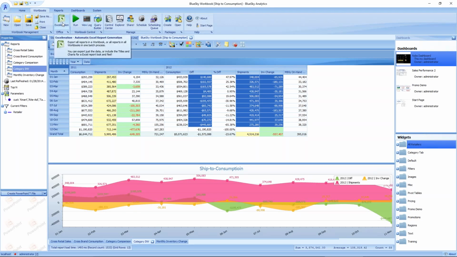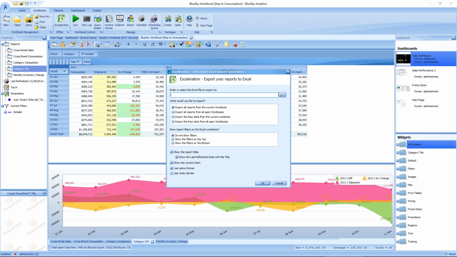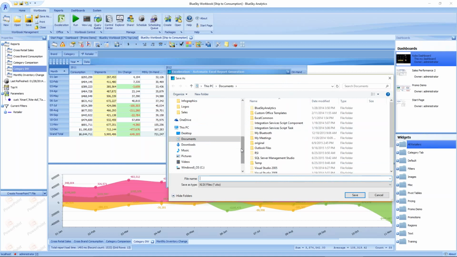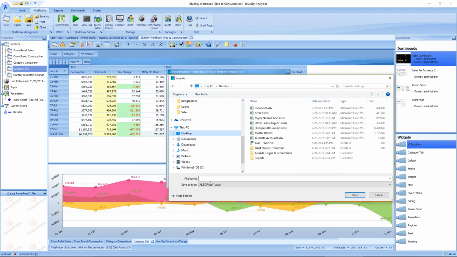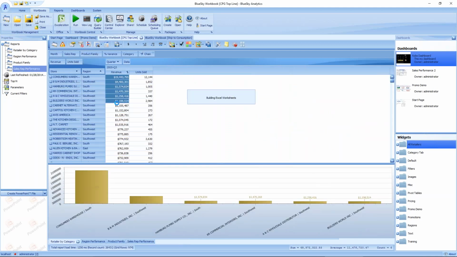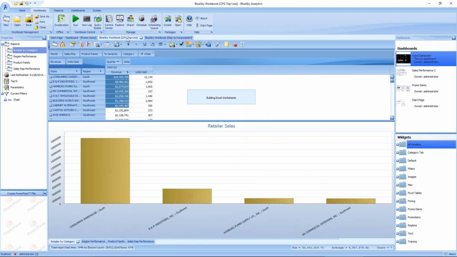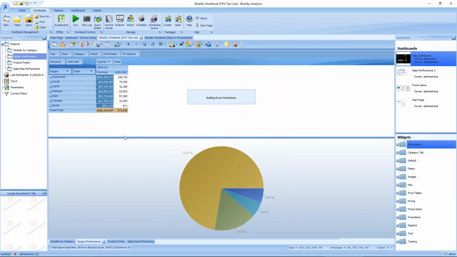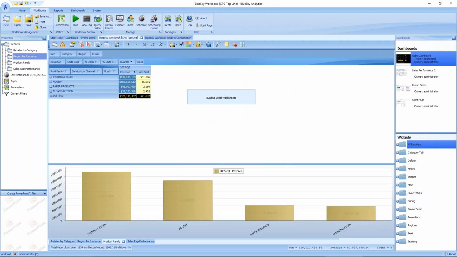If I wanted to put all this information into Excel, I could just click on this acceleration button. I could put it on my desktop. And I can export all reports from all current workbooks. And I'll just click OK. And you'll see it start working through each of the different reports. And it's also scrolling through each of the different views below.